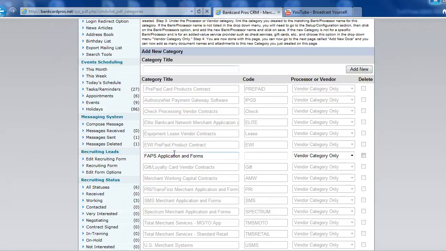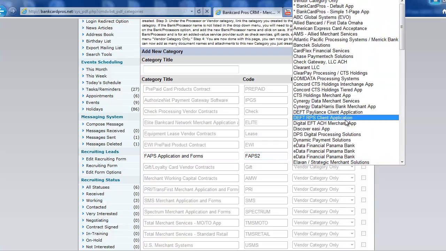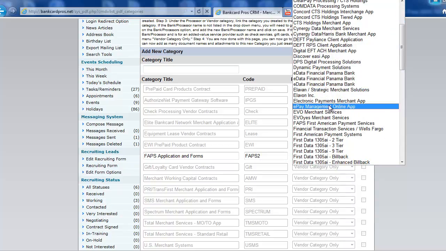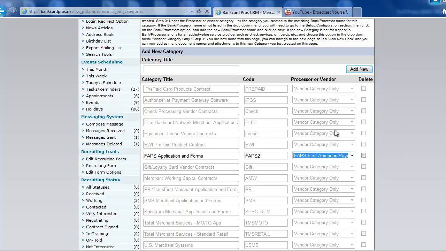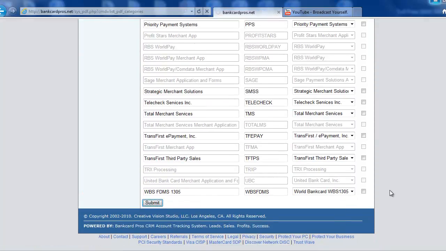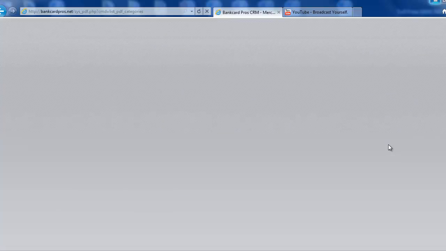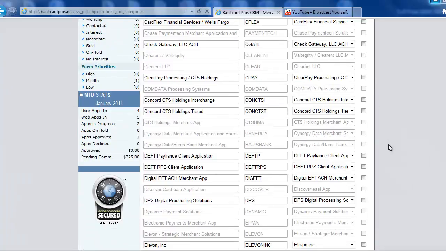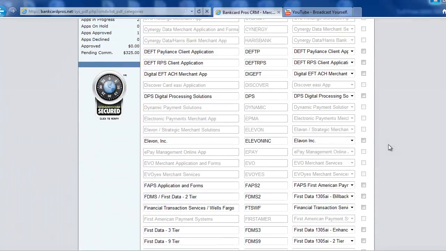Then we're going to scroll down and see what's here, and we're going to give it a code, and assign it to the bank processor name that you added to the bank processor page, and that's right here. Now that we've linked this section to the bank processor, we're going to scroll down and submit it. And now that's done. When we scroll all the way down, we're going to see it right here, already in the system.